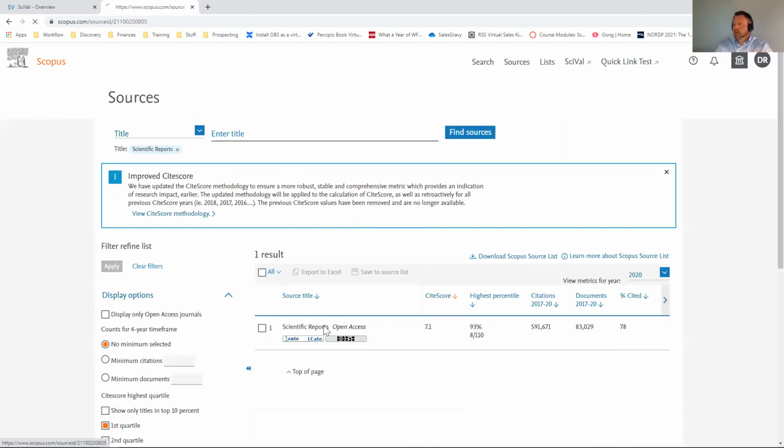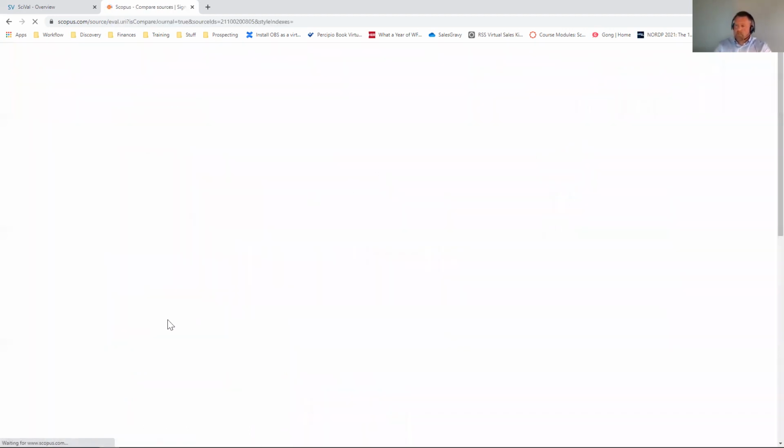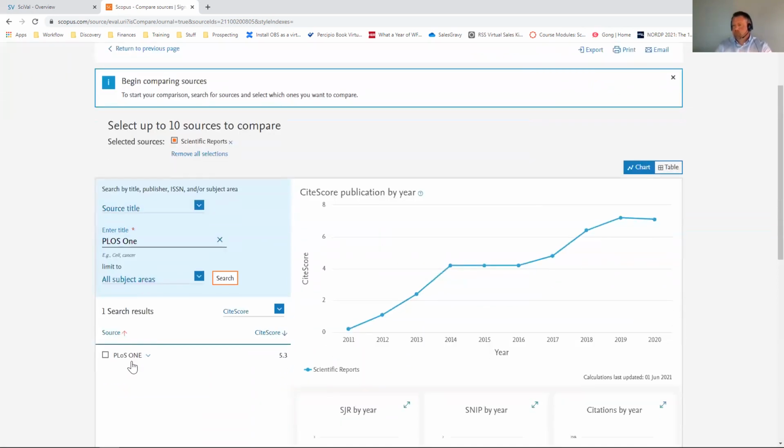So I'm able to find that. And now what I want to do is compare it against one of our other top 4 journals that our faculty publish in. And I can compare that against +1. Add them.